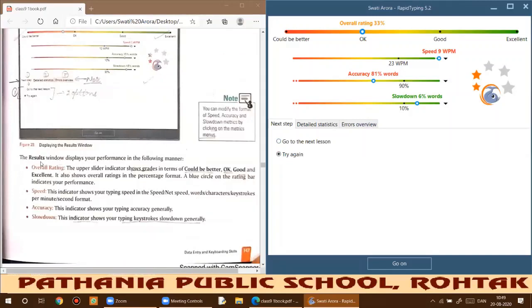How does the result window display the performance? You will be able to analyze your performance on the basis of these 4 criteria. First is the overall rating. How well you have performed is indicated by this particular blue bubble. So the overall rating is shown here. Then the speed per character.